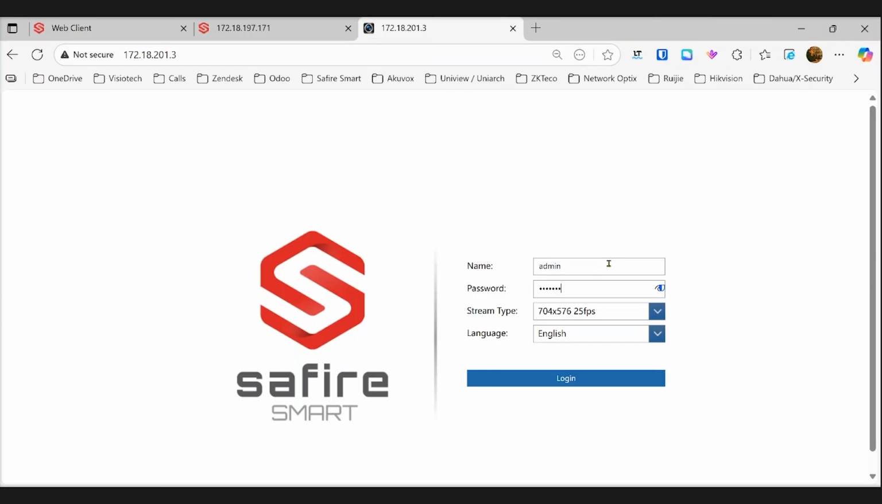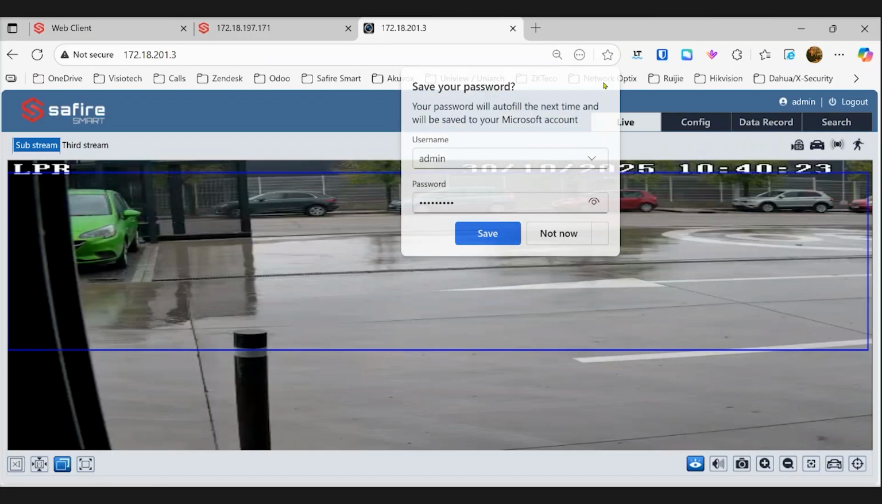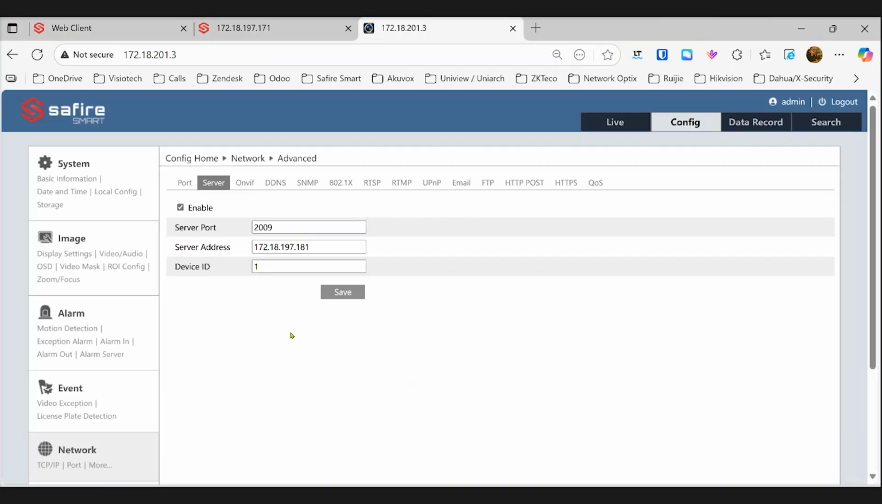We log in. This, for example, is an LPR camera. You go into the configuration, and in network and server, we have this auto report function, right? So what we have to fill in here, obviously you have to enable it. The default port is 2009, can be changed, even though we recommend always leaving it on 2009, which is then the port we need to open on the NVR side.